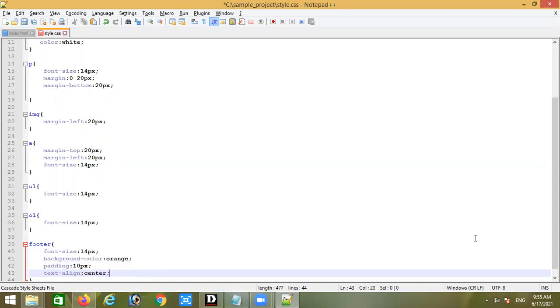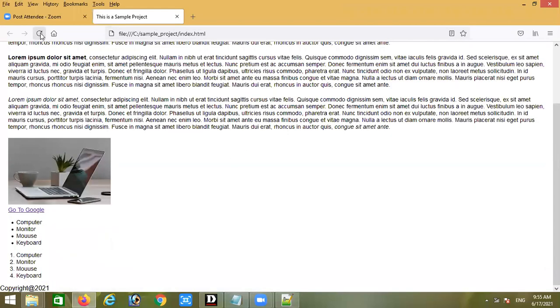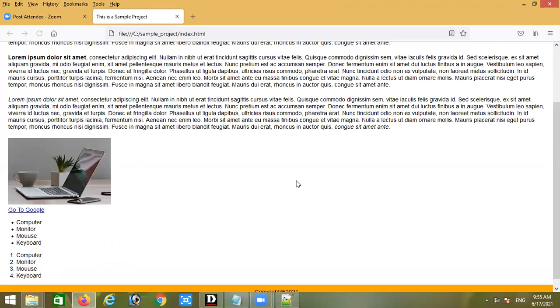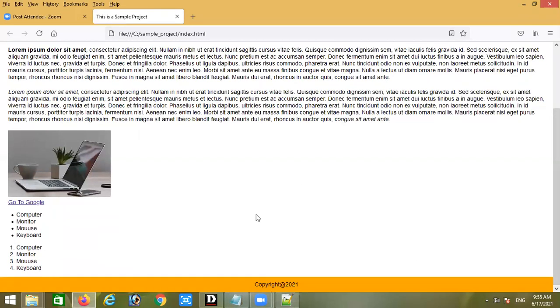Okay, so now I'm saving it and I will refresh it. See here, a beautiful footer is showing here, and also the copyright notice is in the center position.